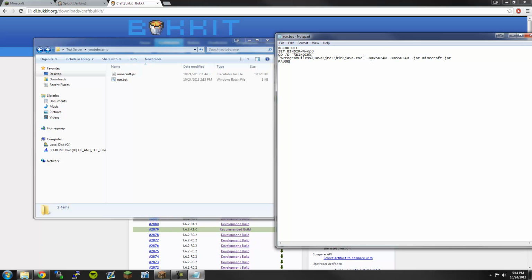And then Xmx and Xms dictate how much memory is allocated to the Java machine. Xmx is the maximum amount of memory allocated, and Xms is the starting amount of memory allocated to the Java machine. You want to set this to pretty much half of what your computer has. If you have 4 gigs of RAM, set it to 2,000. If you have 8 gigs of RAM, set it to 4,000. I have 8 gigs of RAM and I'm setting it to 5,000 only because I know what I'm doing and I'm not running many plugins and I'm not running many programs in the background.